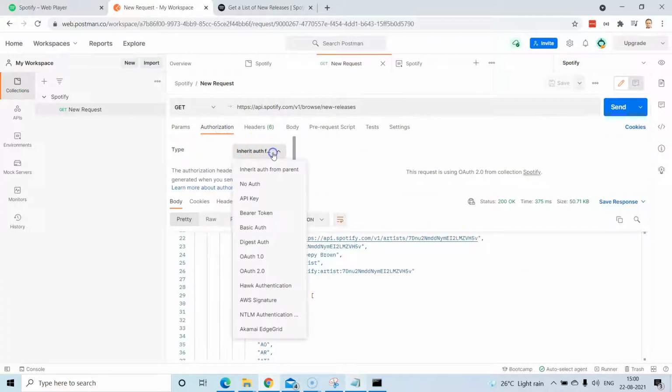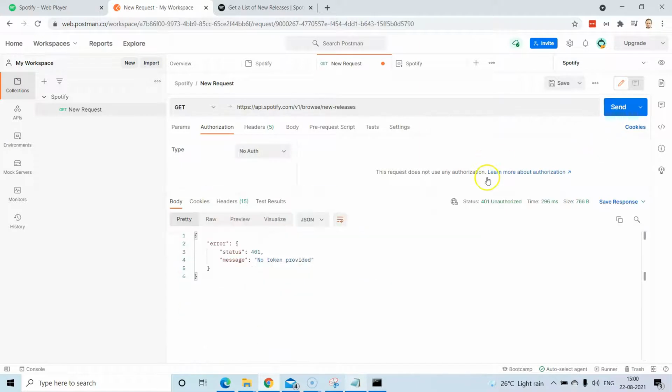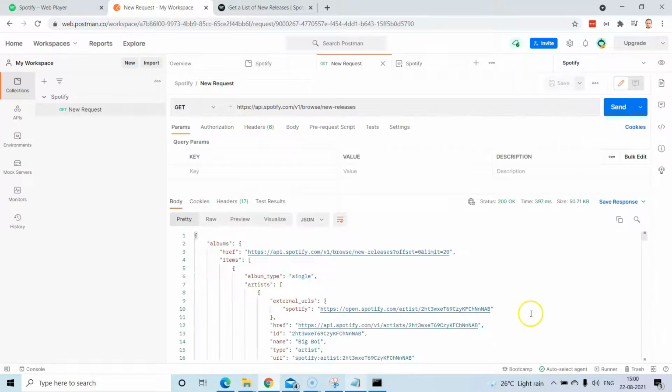Now, if I say no auth and send this request, you will see the status is 401, which is no token provided. So that's an error. Without an OAuth token, you cannot access the web API for Spotify. So let's change it back to inherit from auth and send it again. This will return us a list of different albums which have been newly released in Spotify.